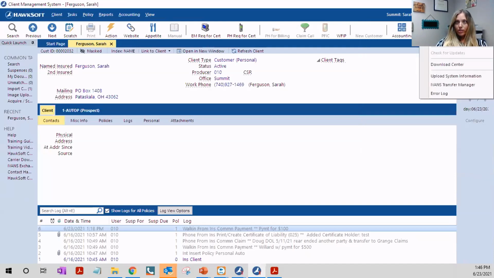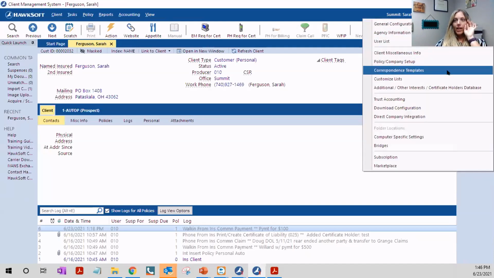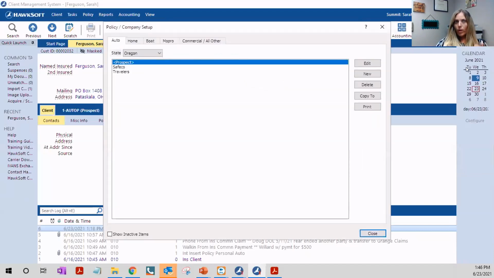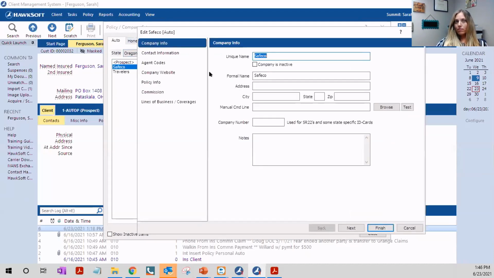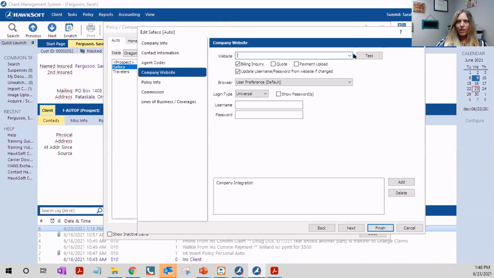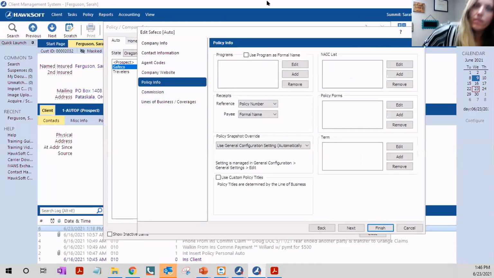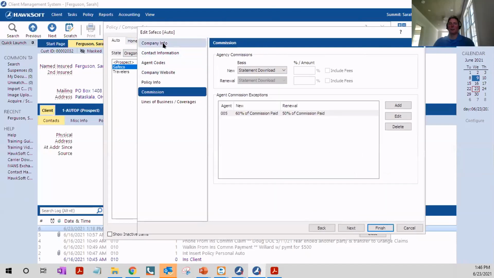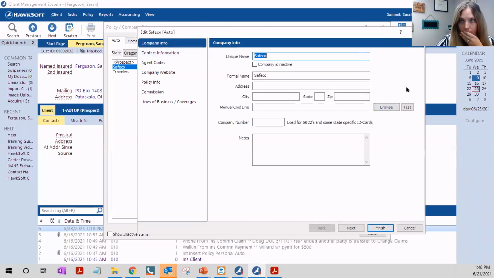If you were to enter the carrier information about where you can find their manuals, that's going to be like for Safeco, if you go to their website. Yeah, the manual I just figured out is under the company info. On the right-hand side, you see browse and test. That's for getting the different manual if you needed to pull it up.